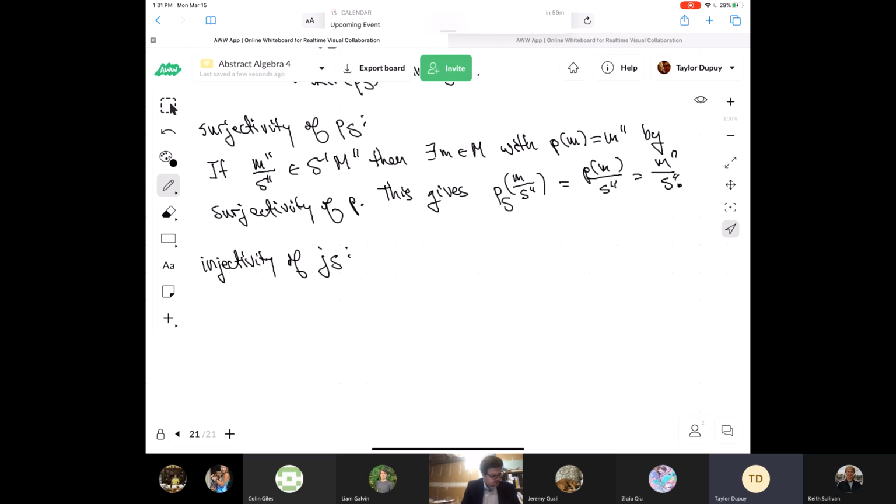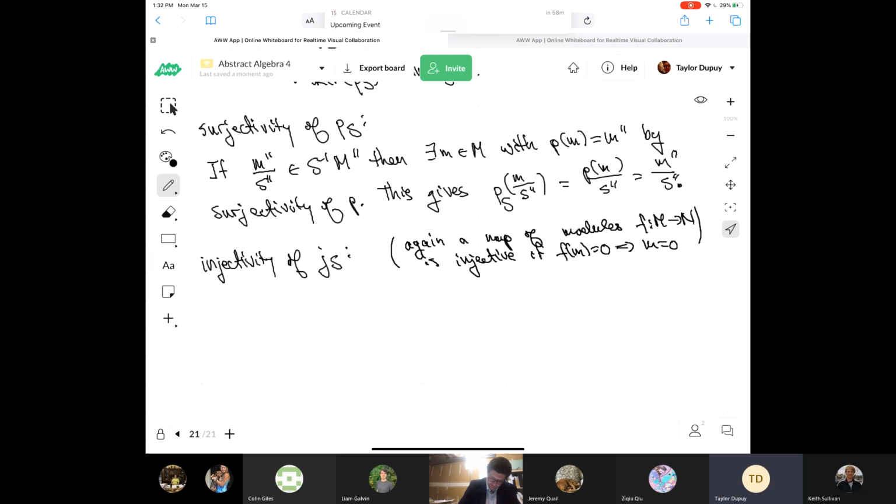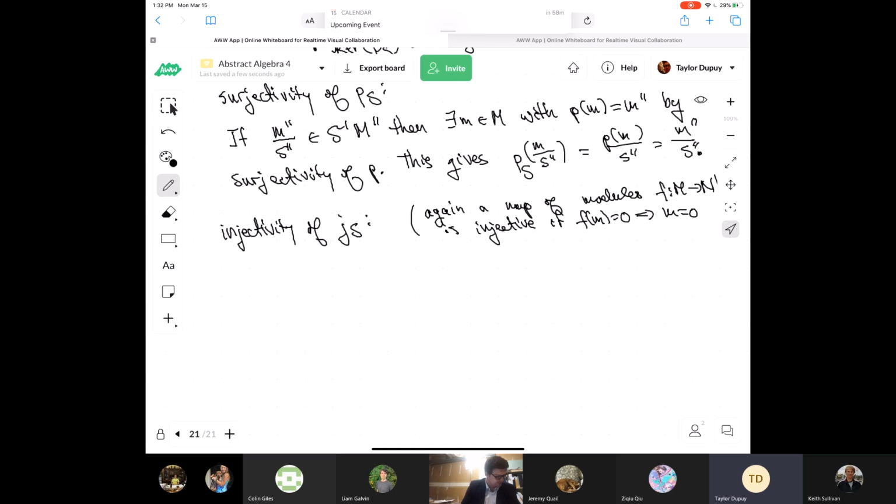Okay. So injectivity of this. What we need to show is, again, a map of modules f from M to N is injective if f of M is equal to 0 implies M is equal to 0. So the kernel needs to be the 0 module. And that's what we're going to check.